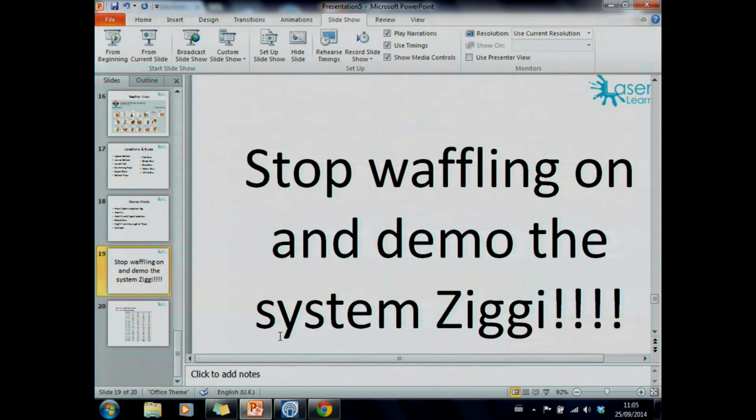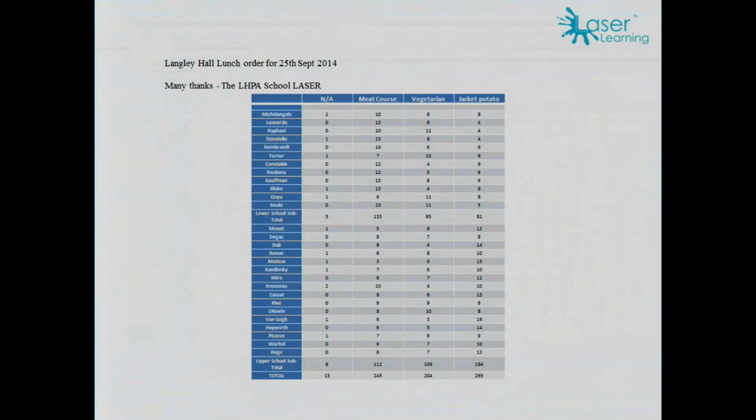The order is sent to the caterers and looks like that. It does a breakdown by class and totals at the bottom. And that's what it looks like. In fact, that is one that I had to send to them yesterday because I accidentally sent them one from my development system when I was testing this.